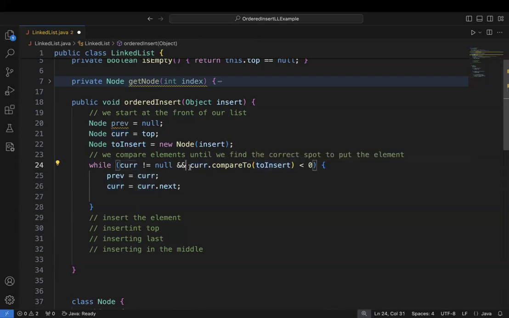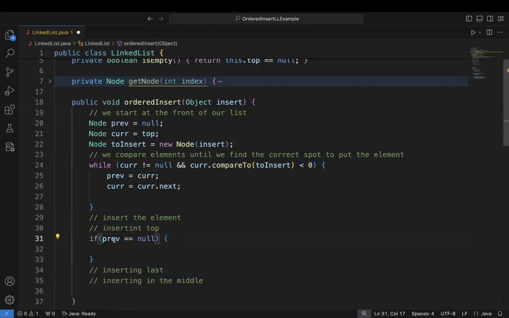This would be a positive number. So cur would be not null, but this would be a positive number. A positive number is bigger than 0, so this would evaluate to false. It wouldn't even go in the while loop. Previous stays as null. So if previous is still null, this is why we needed a previous. Or you could say if cur is still equal to top, let's do that because I really am not sure if we need it. If that's the case, we're inserting at the top.